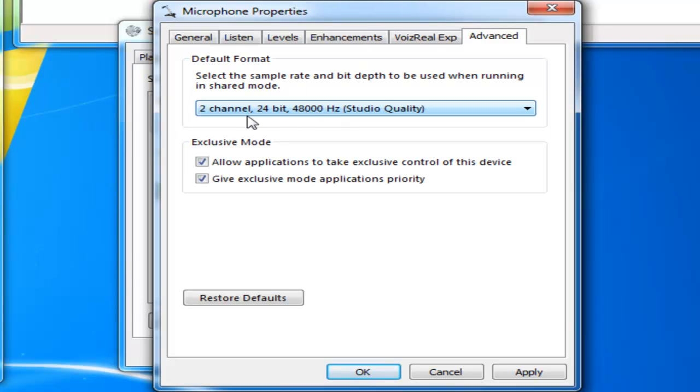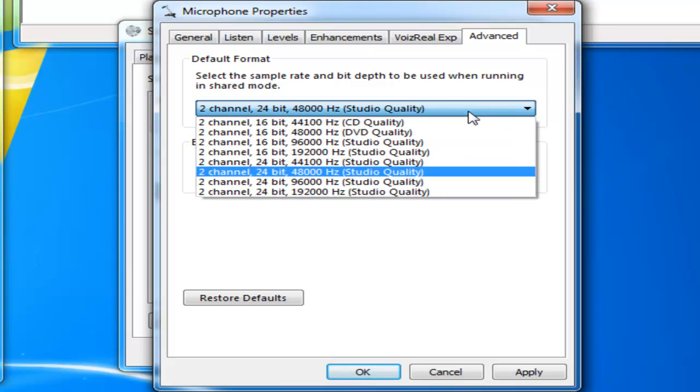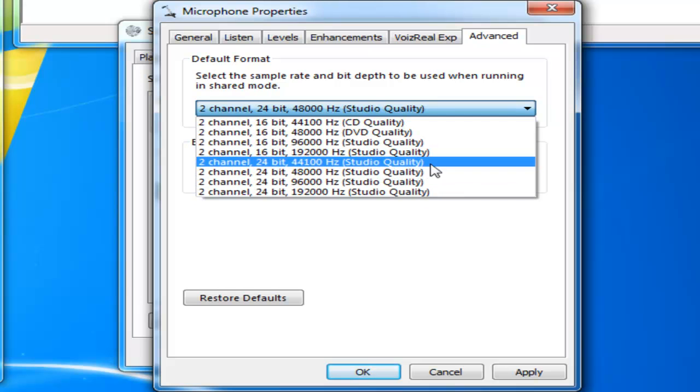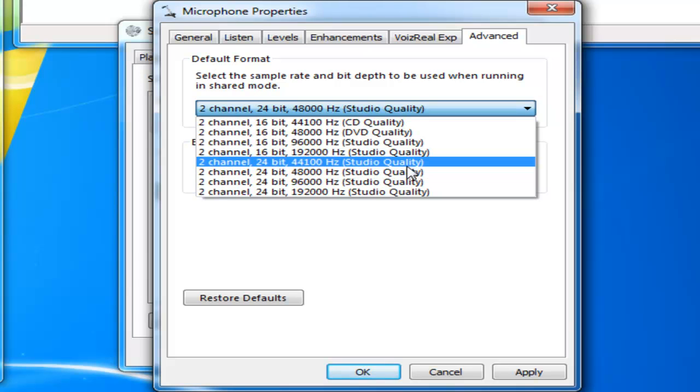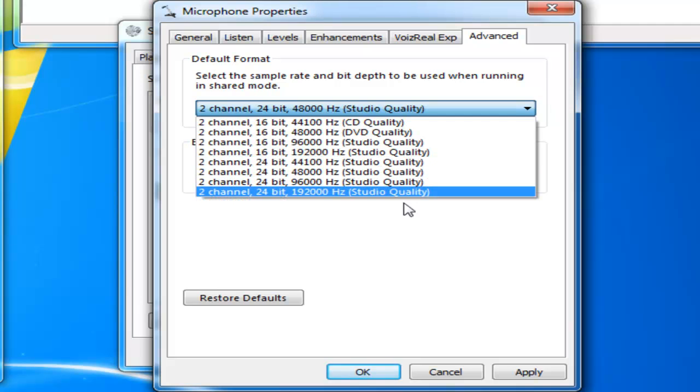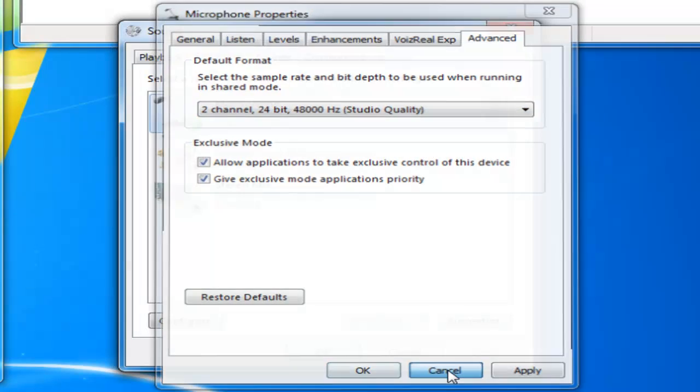The advanced tab, I have this on 2-channel 24-bit 48 kHz studio quality. That is not a default setting. I did select that. You could move it around. You could test this out. You could try different ones and see what sounds better. I'm sure maybe even the audio level would change a little bit depending on what you pick, but it'd be something to try out. I haven't gone through all these to see what the difference is. I just know the current setup works just fine. So let me get out of that.